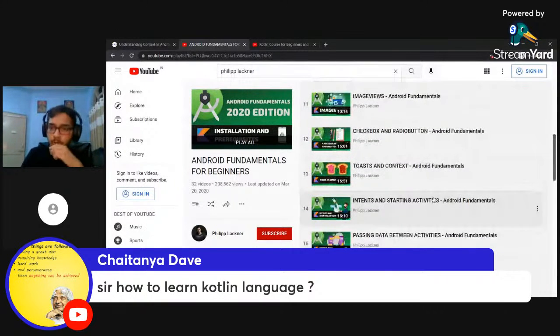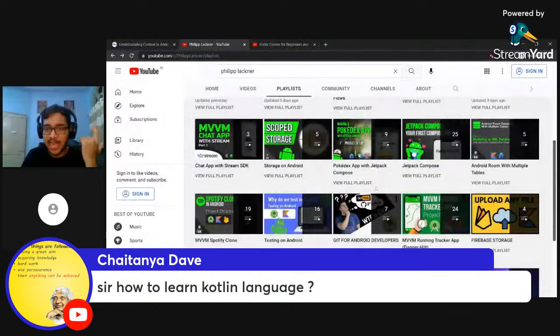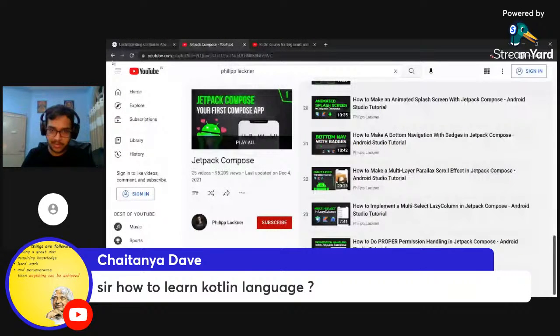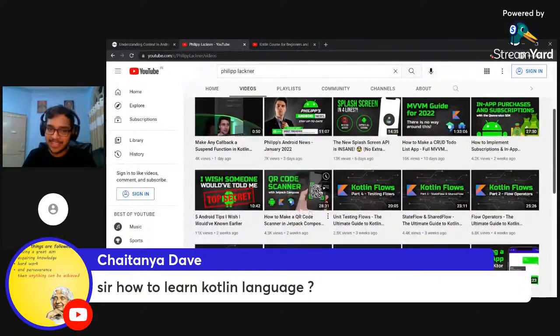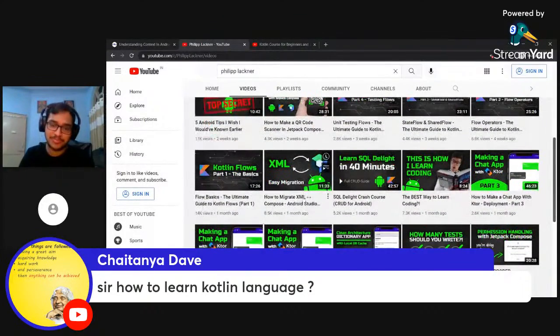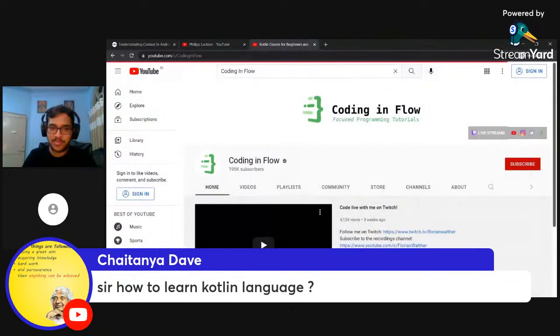And Jetpack Compose is recently launched, which helps you to create UI using Kotlin only. So you can also learn Jetpack Compose over here, and a lot of things are there. You can learn some advanced concepts. This guy has also taught some of the best architectures you can use in your app to create Android apps. This channel Coding in Flow, and this channel Philip Lackner.